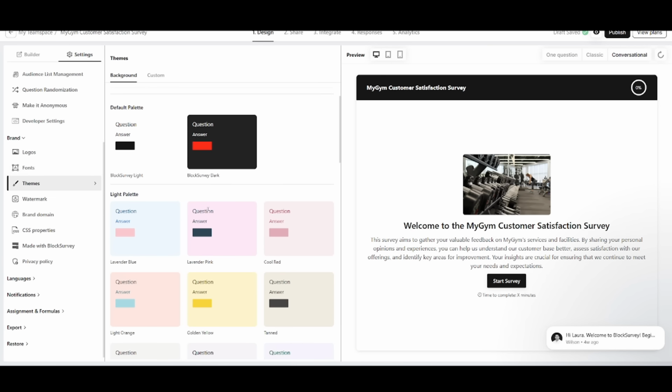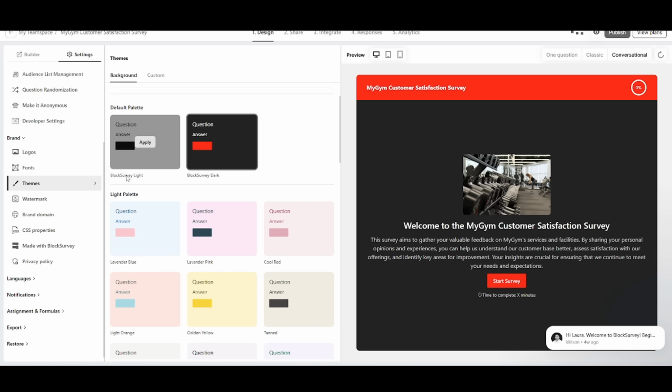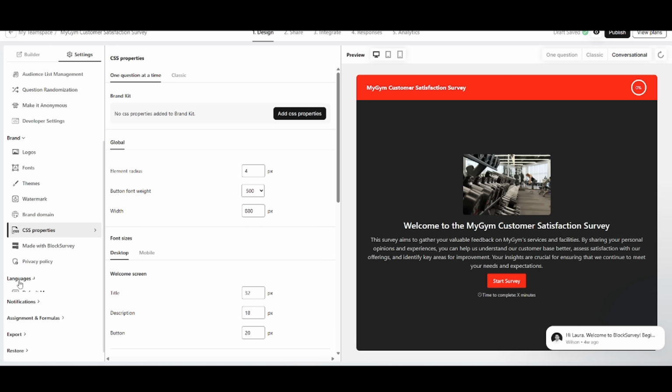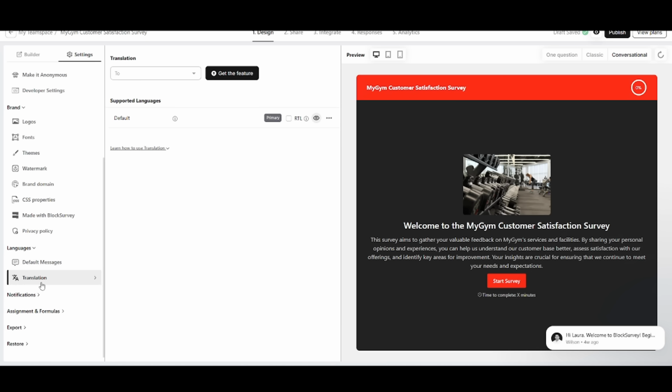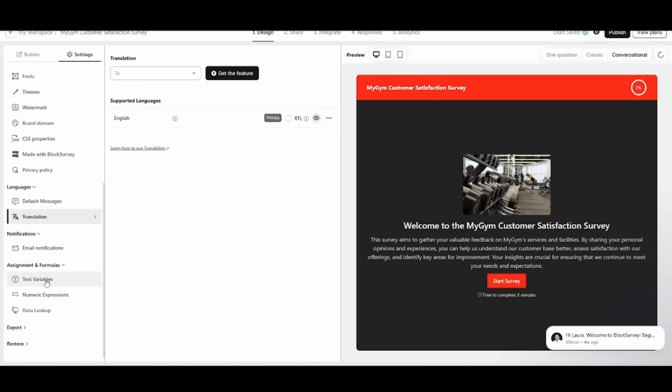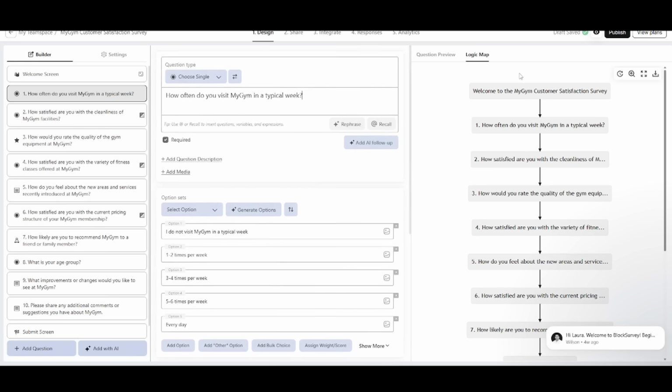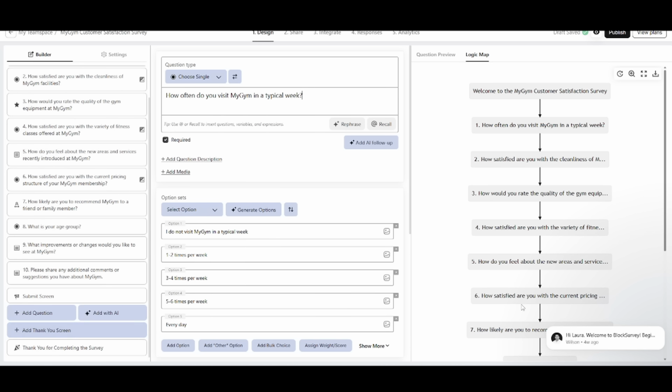Now we can choose some themes, watermark if we have it, CSS. We can also automatically translate our survey to other languages, but that's an upgrade feature. Well, fair enough. Now let's go back to the builder and see what else we can do here.